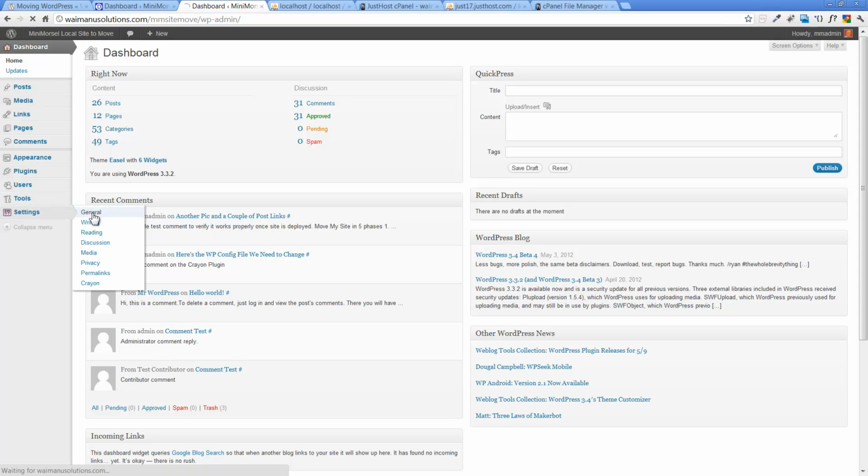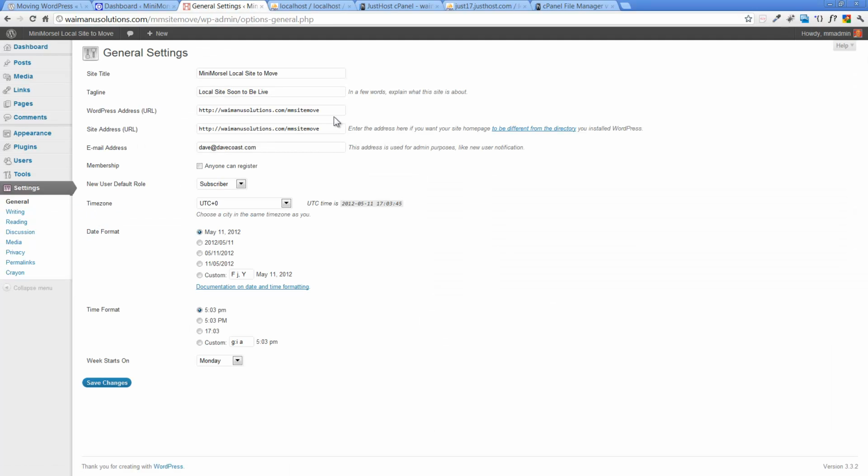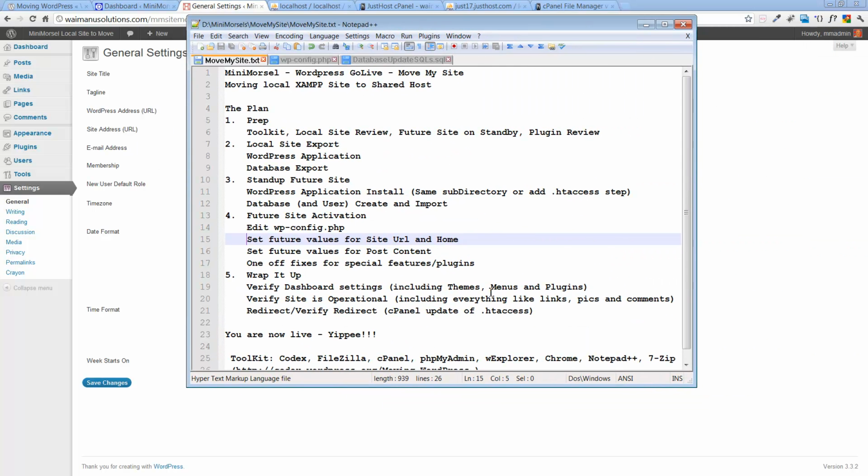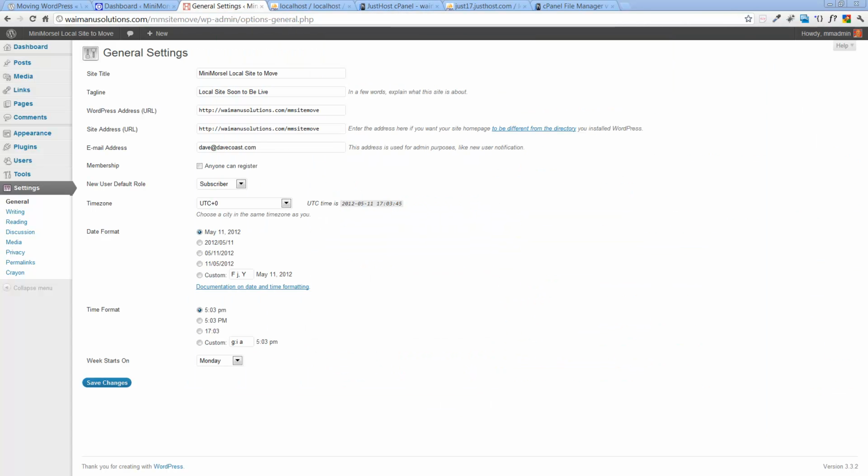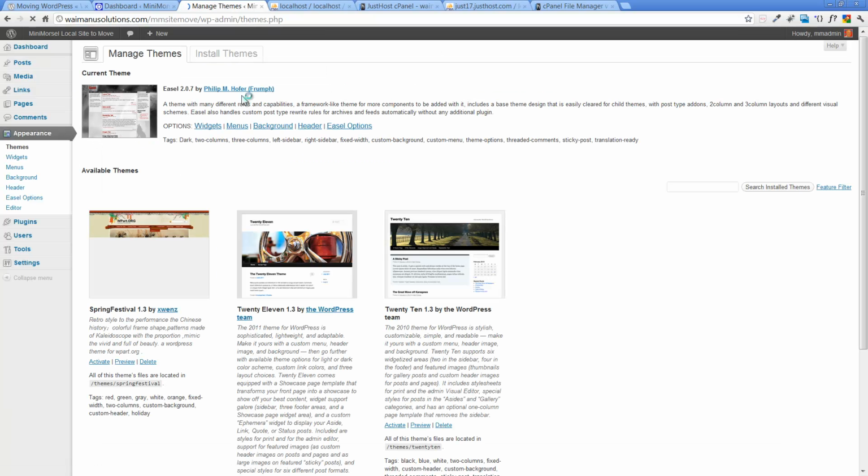Step 1, general settings. Right, here's those two values that we changed with that first update SQL statement. Right now, it's pointing to the right place for both of those. So let's check settings. Let's look at themes, menus, and plugins. So appearance, themes. I see my 4 themes. And again, I'm sticking with my easel themes.